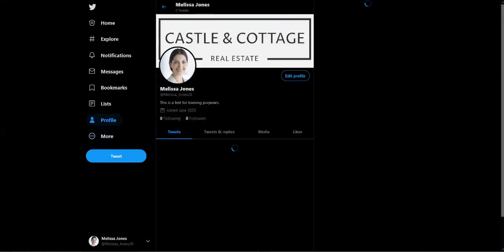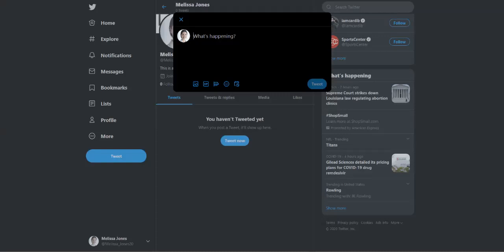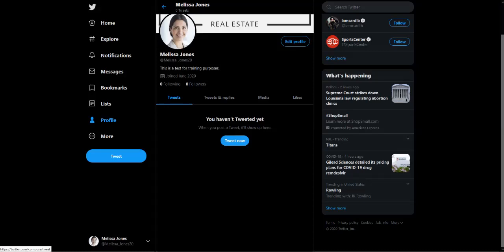Going back into profile, you can see here, if you wanted to tweet something, which is basically kind of like posting a status on Facebook, if you're more familiar with that, you can go through here and you can type that out, add pictures, GIFs, and whatever else you like. Or if you want to go back to your news feed, all you'd need to do is just hover over home or hit the Twitter bird. And that's it. That's all there is to it.